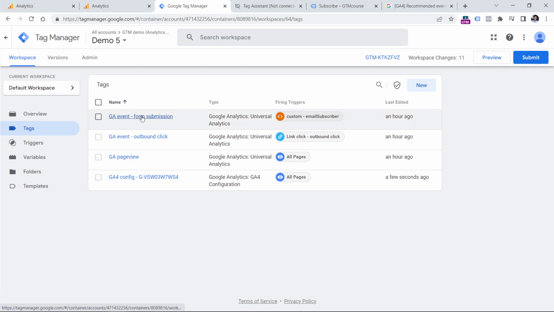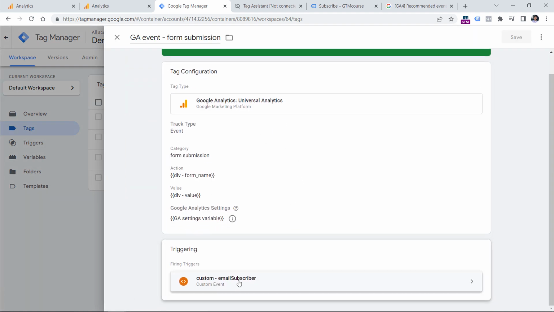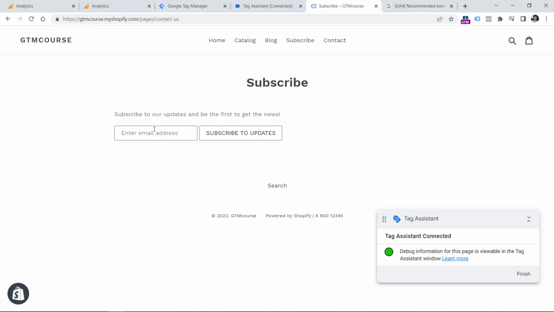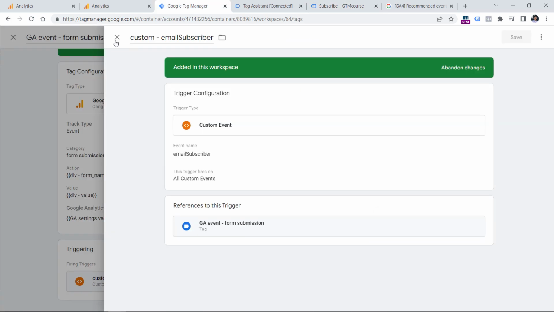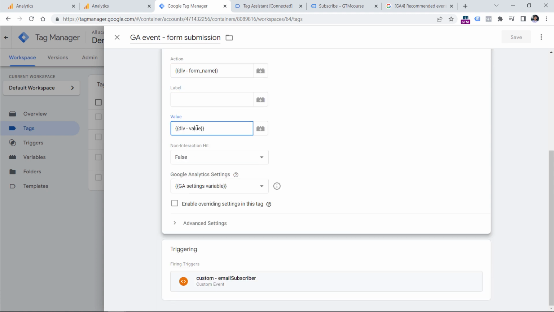Now let's go to another event tag. Let me quickly show you what are the settings. So this tag is fired when this custom event trigger is activated. So basically what it means is that I have asked a developer to push the email submission information to the data layer when I submit my email address in this form. And when that happens, I will send an event to Universal Analytics where the category is form submission. Then action uses a variable, which is a data layer variable that reads the form name from it. And also it takes the value from the data layer.